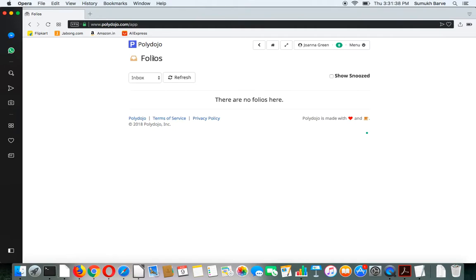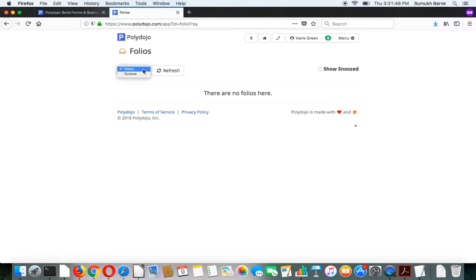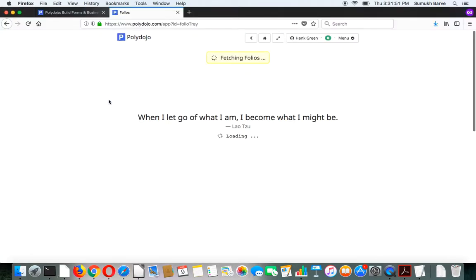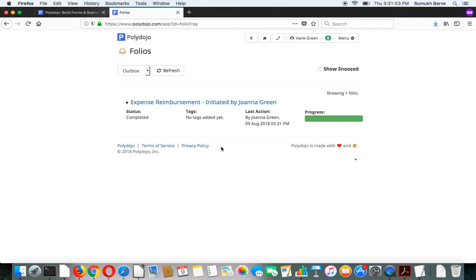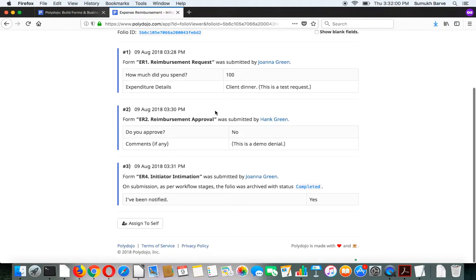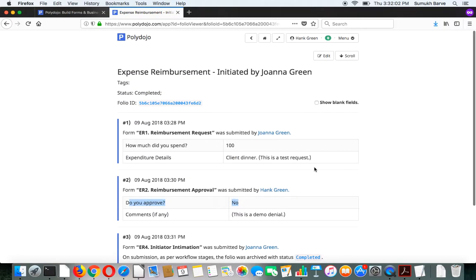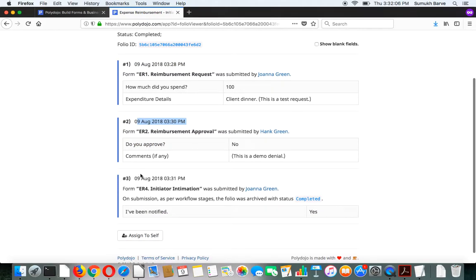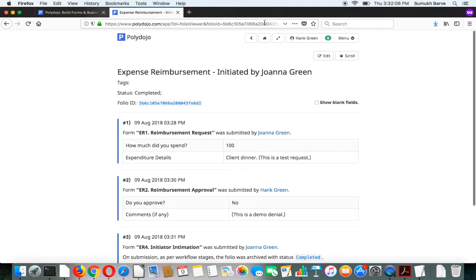Now there is going to be another aspect called the folio outbox. Now Joanna does not have access to this yet because Hank, the system admin, has not given her access to it. But Hank himself, if I just go into Firefox, will have an outbox. And here we see the expense reimbursement request which had come in from Joanna. I can always open the request and I can see that the request was denied. It's all right here. It has a time trail of when, who said what, and everything is nice and kosher.